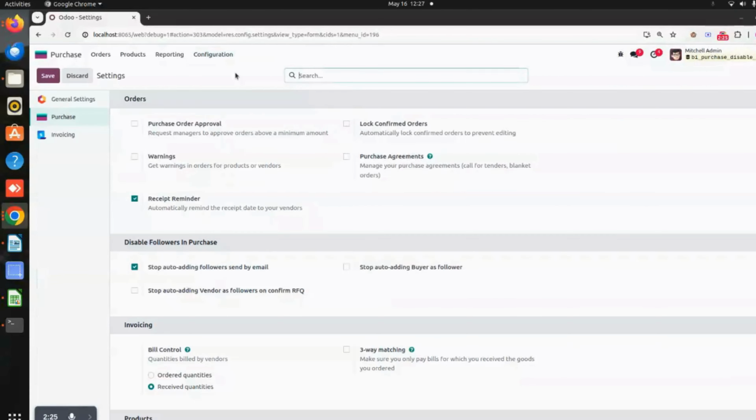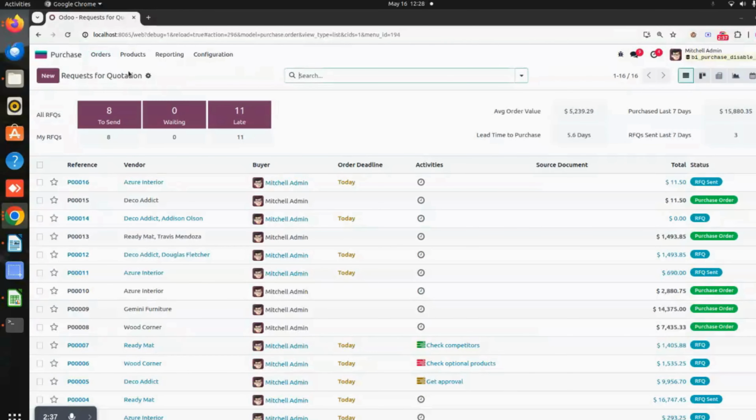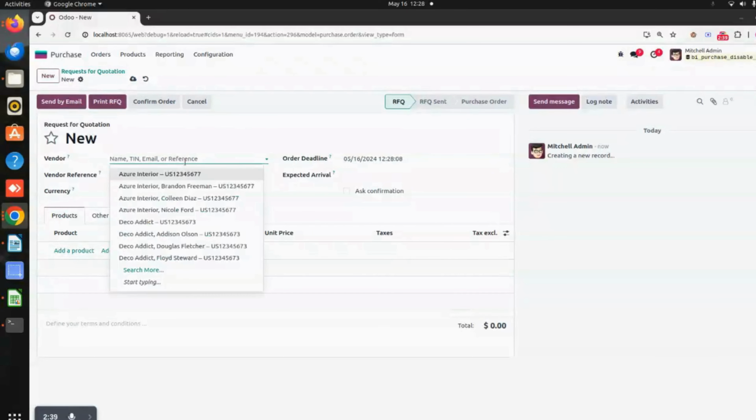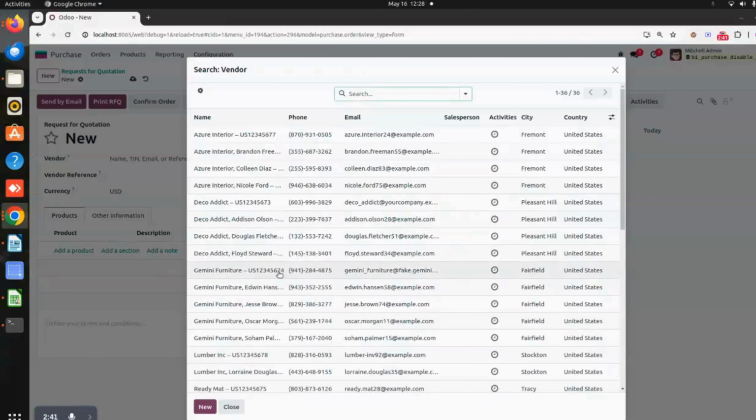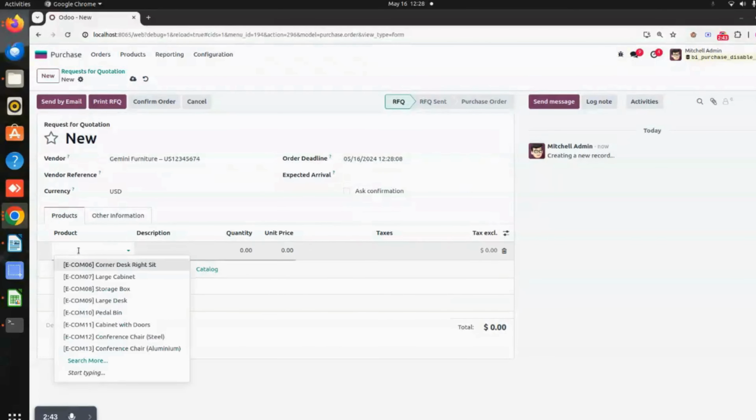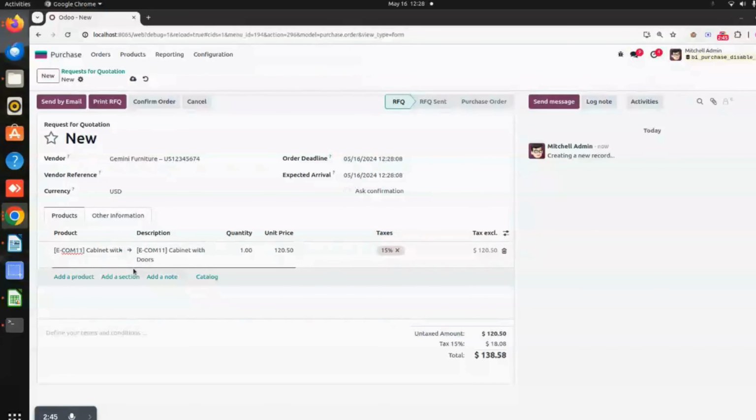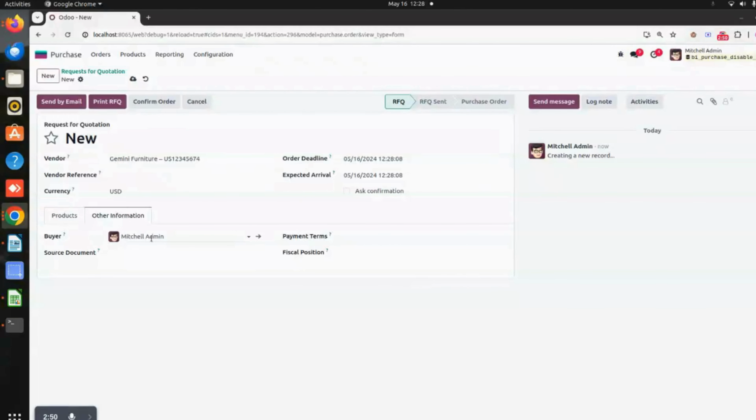If I go to the configuration settings and enable stop auto adding buyer as a follower, I will save this configuration. I'll go to purchase order, that is RFQ, create a new one and add a new vendor. I'll select Gemini Furniture and add a product. Once I add a product, all the information will be updated. In other information, the buyer is Michael Admin. Here I will change this to Mark Demo and save this document.